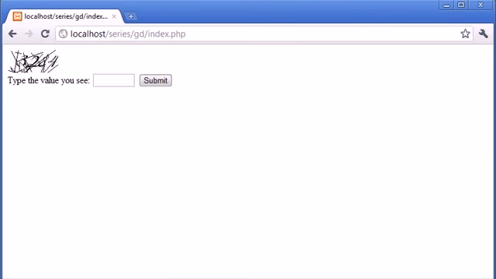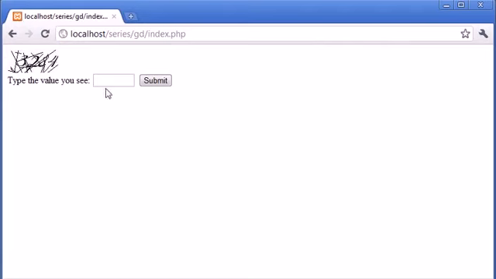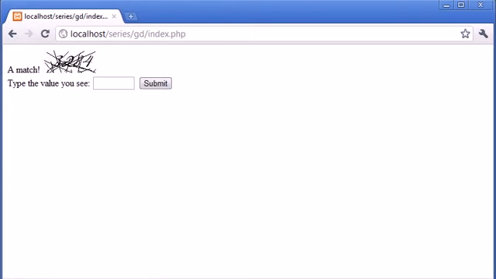Let's refresh the page. So let's try and have a look at this image. According to everything I've written, hopefully this works now. The first thing I'm going to do is I'm going to type in the correct image to see the correct numbers to see what we get up. So 3284, let's click submit. Okay, so it says a match.